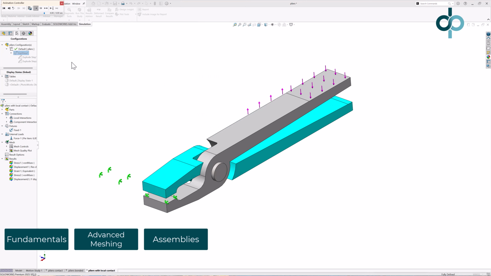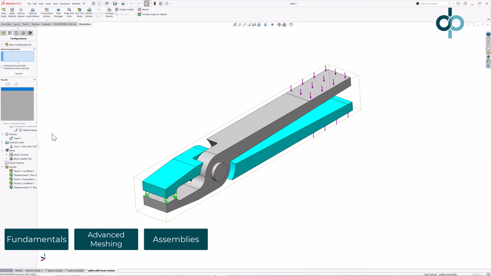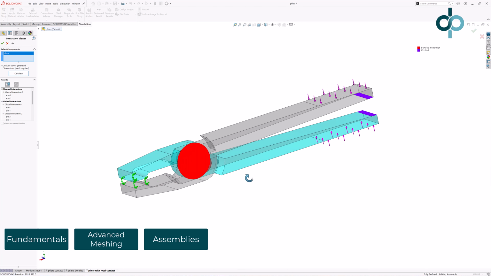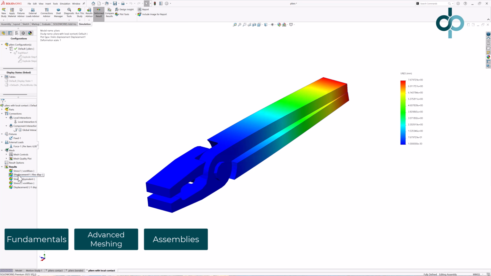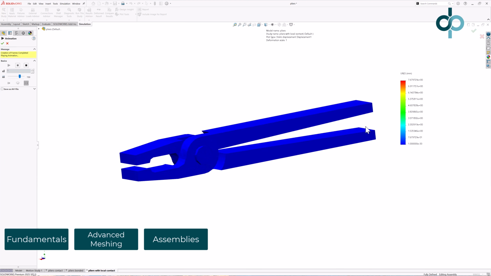Next, we go beyond single parts. Explore how to simulate multi-body parts and assemblies, including how components connect and interact. Real designs are complex. This shows you how to handle that complexity with ease.